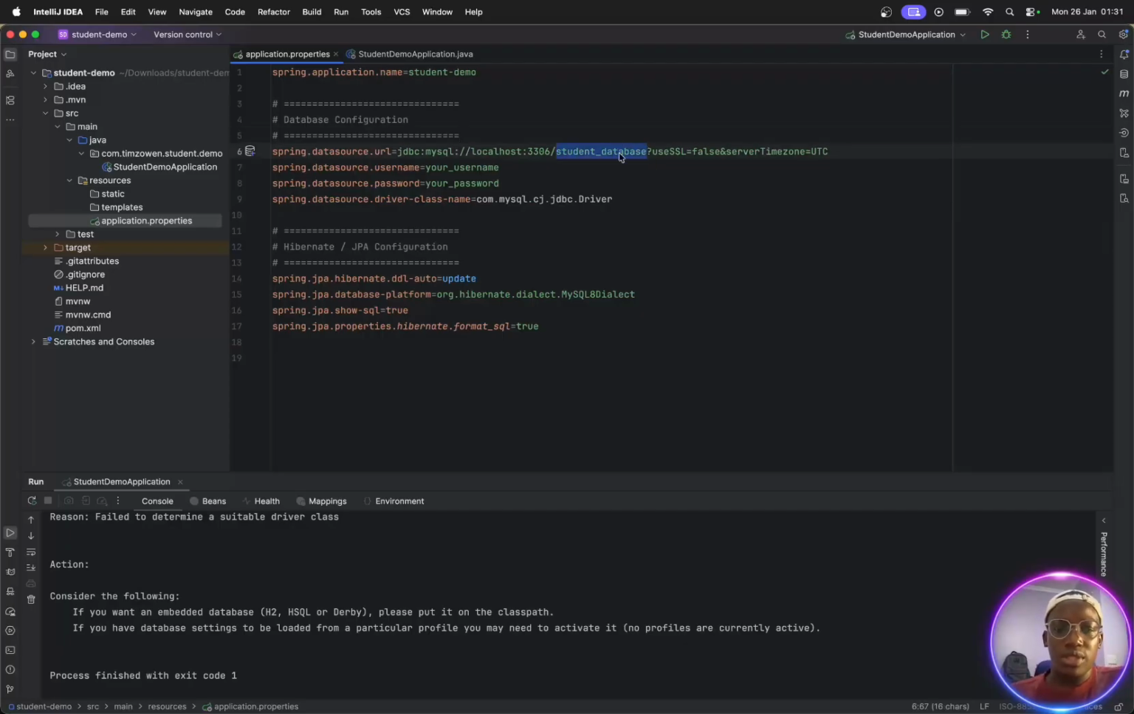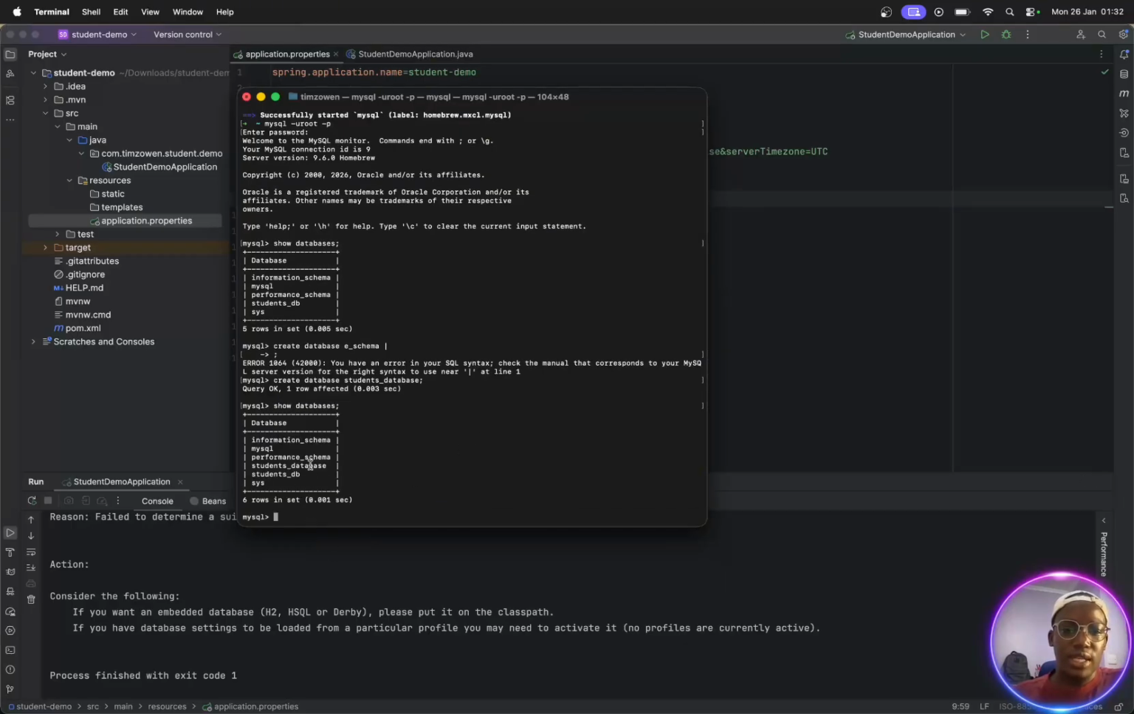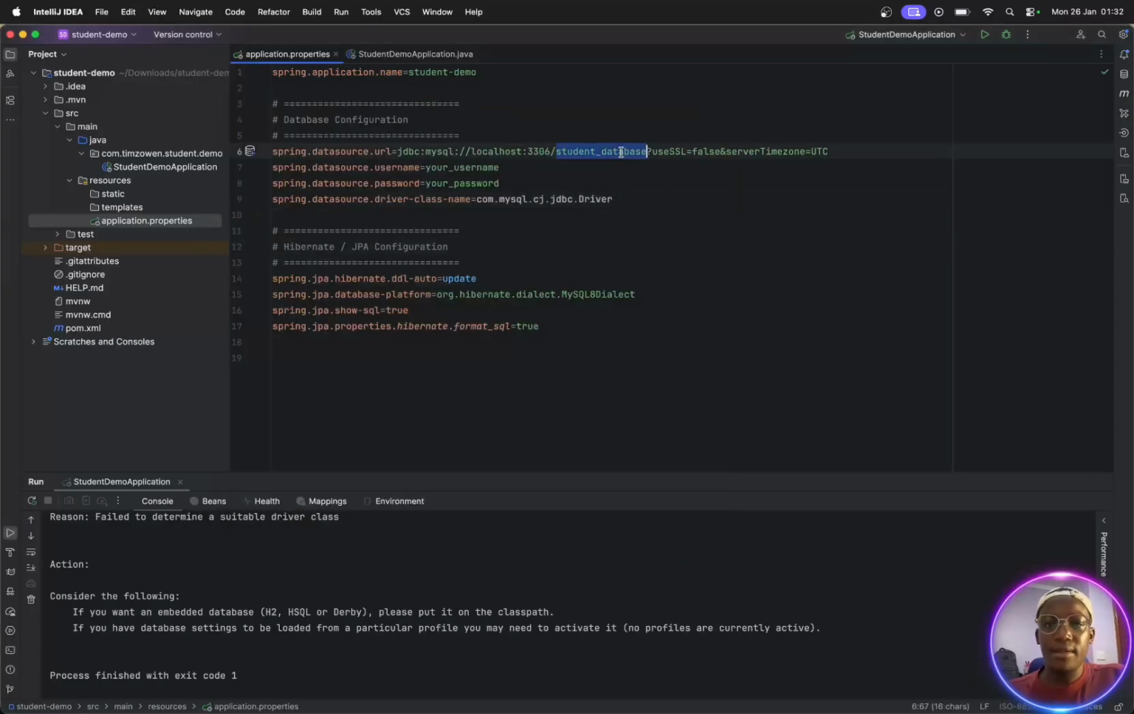I'm going to copy this, and then go back to MySQL. You can still perform the same thing on Windows and Mac. I'm just going to say create database students_database. You can see now my query is okay. If I now say show databases, you can see that we have a student database. Now I can copy this and paste it here, just in case I had any typos. All right, so that works.